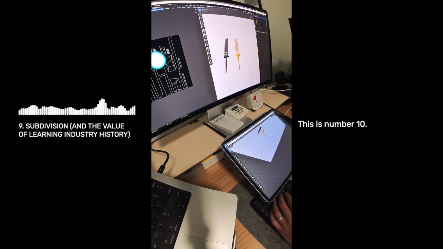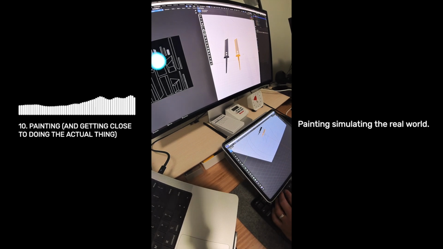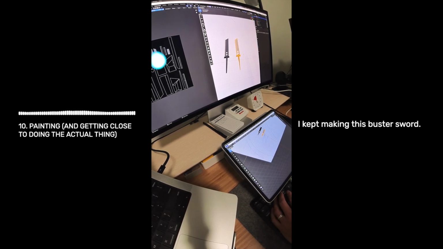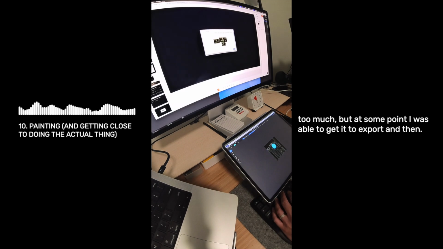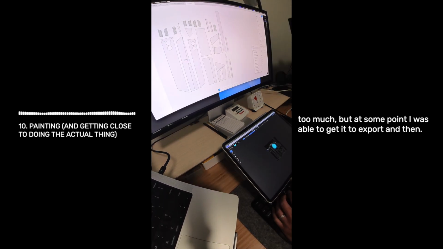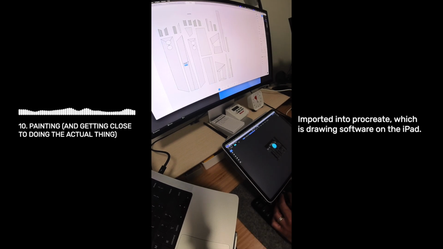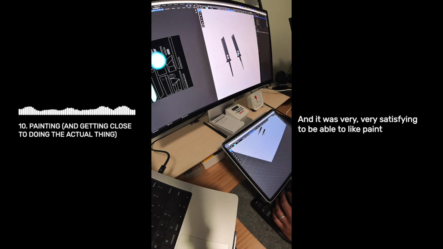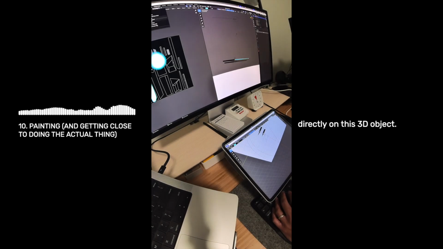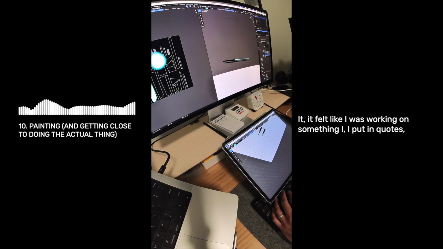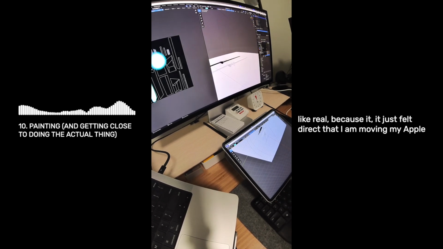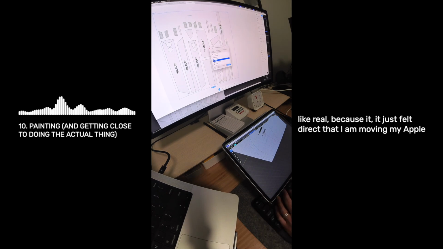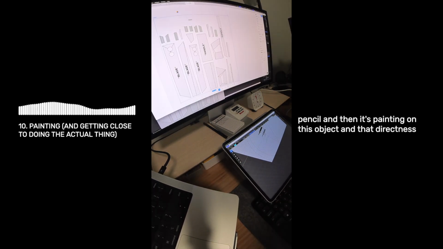This is number 10, painting, simulating the real world. I kept making this Buster Sword. In my previous videos, I've talked about this Buster Sword way too much. But at some point, I was able to get it to export and then import it into Procreate, which is drawing software on the iPad. And it was very, very satisfying to be able to paint directly on this 3D object. It felt like I was working on something, I put in quotes, "real," because it just felt direct, that I'm moving my Apple Pencil and then it's painting on this object.